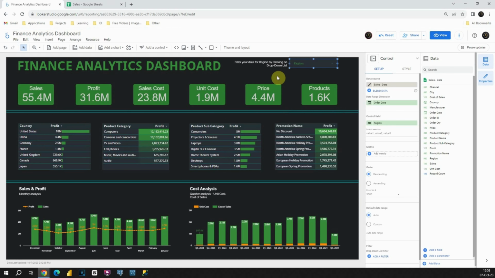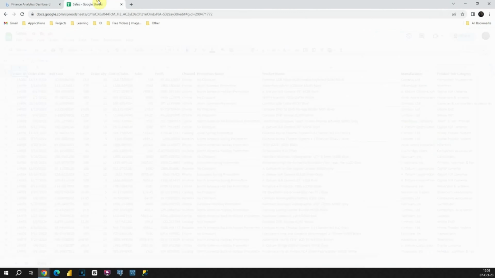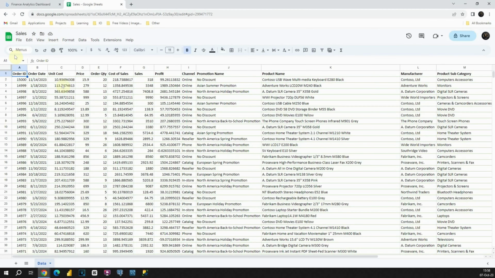Now, before we start, let's first take a look at our data. If I click on this Google Sheets here, then I will be able to see my data source. Basically, I will leave this Google Sheet in the description of this video, so you will be able to work along with me. Basically, we have some data related to orders. As you can see, we have order ID and date.